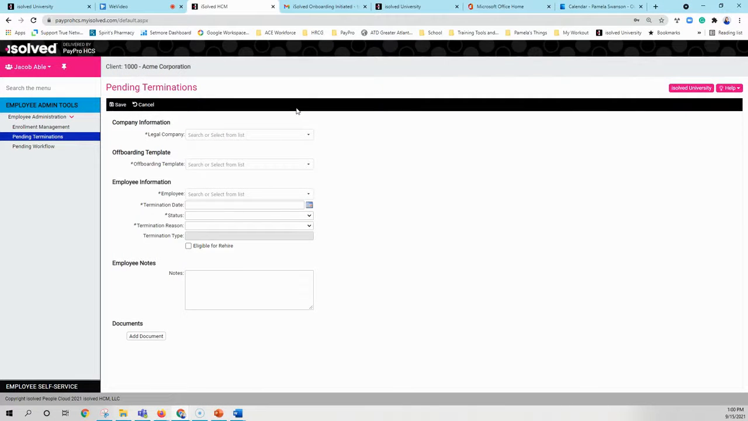This section provides a live view of the manager's experience using the pending terminations wizard. The majority of actions for offboarding are drop-down pick lists. I will drop down on legal, select my company. If you have more than one, you will see them. Drop down on offboarding template, select my offboarding template. Again, if you have more than one, you will see those available.